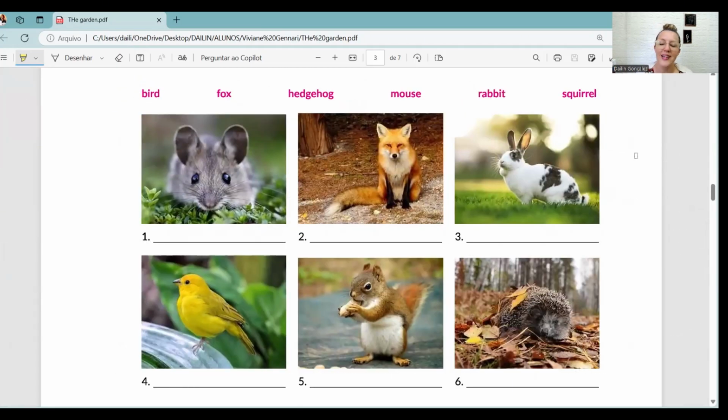In the garden, we find many different animals. There are insects, yes, but also other kinds of animals. So to end this lesson, let's talk about some of the different kinds of animals that visit our garden. Say the words after me, please. Bird, fox, hedgehog, mouse, rabbit, squirrel. Once again, bird, fox, hedgehog, mouse, rabbit, squirrel.